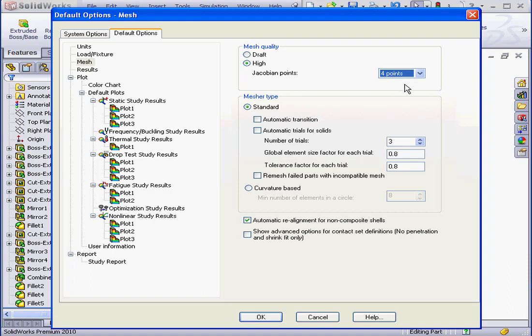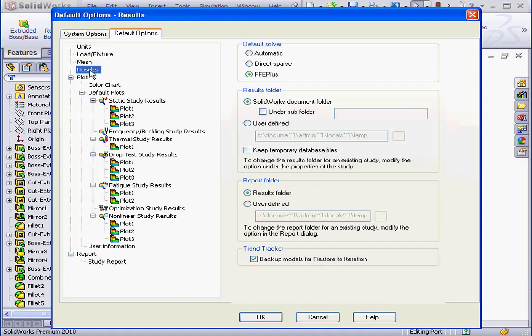Now let's take a look at the options under Mesher Type. We can choose between Standard Mesher Type and Curvature-based Mesher Type. If the Standard Mesher Type is selected, we have a number of additional options. And we've actually already looked at a number of these options in a previous lesson. Let's go to the Results branch now.